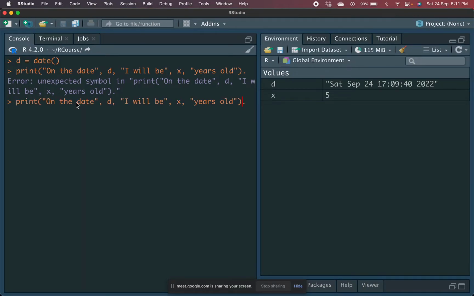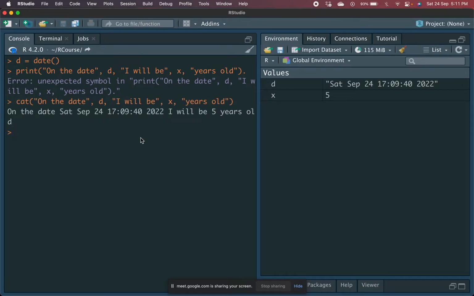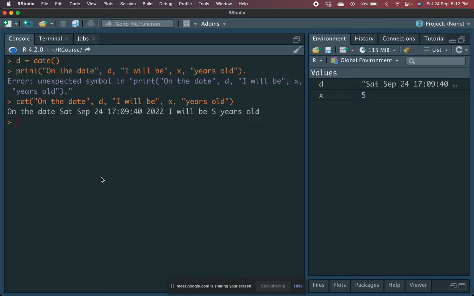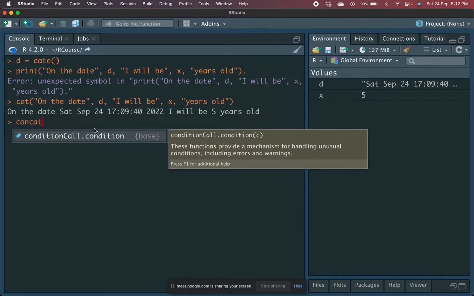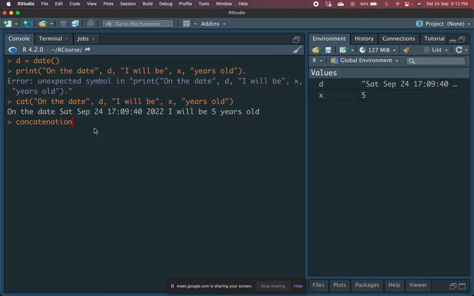So what we can use instead of print is something called cat. Now this behaves in the desired way. So on the date, and this date, I will be 5 years old. So cat is short for concat, and concat is short for concatenation, which is nothing but the joining together of two strings.